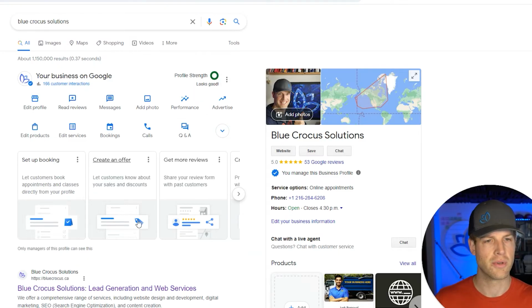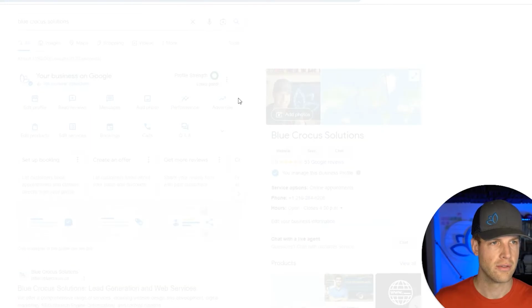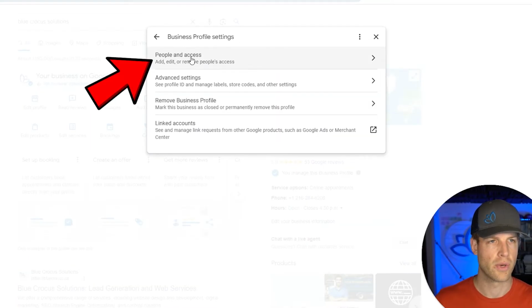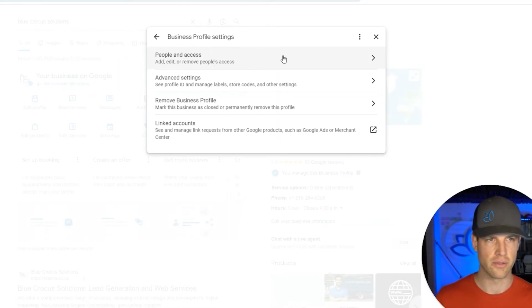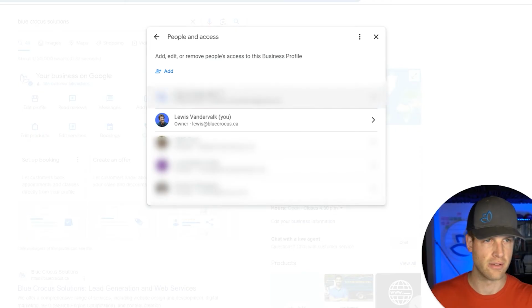But what you're going to do is hit these three buttons right here, the three dots. You're going to go into business profile settings, and this is where it comes up with people and access. This is where you can add someone, and this is where you can remove them. You can add your team if they're managing it, and add your SEO manager as well. Then you're going to come in here and hit add.